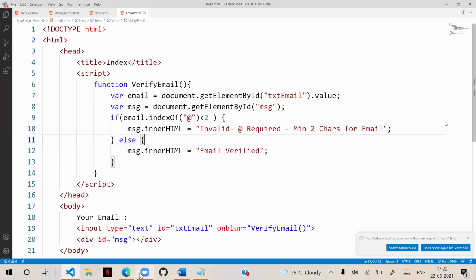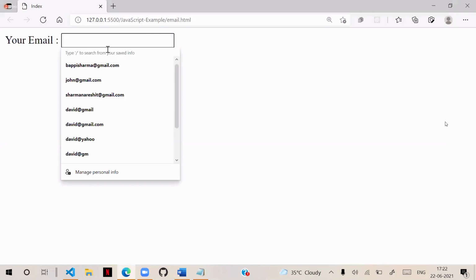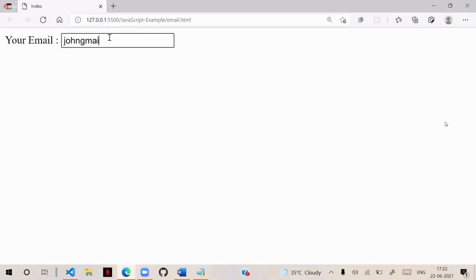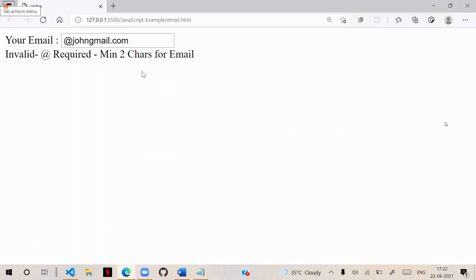Actually, this is nothing but, suppose you have john@gmail.com. So it says invalid. I entered here @, and now email verified. I moved this @ and kept it in the beginning, then it says invalid. Because having @ in the email is not the only thing important for us. We want it at a specific position also. That means it should not be less than 2 characters.